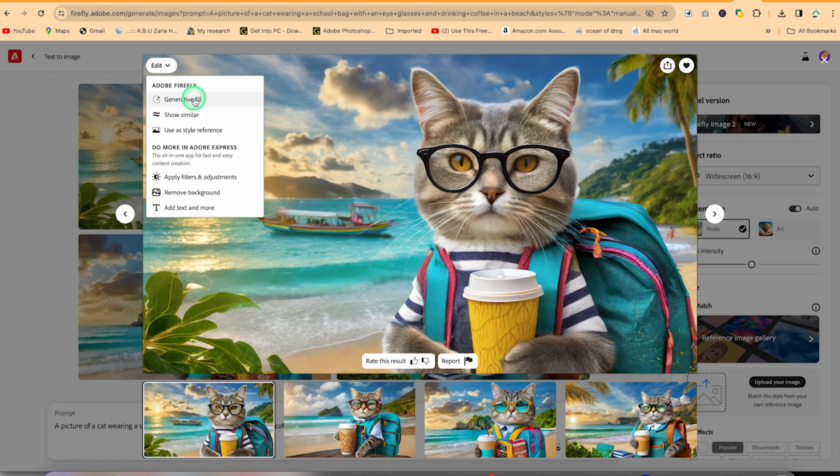You can click and edit it in the Generative Fill, which we are going to look in detail how to edit photos within the Generative Fill. And you can show similar. If you have any similar, you can regenerate something similar, and you can use style reference. Okay, and you can apply filters and adjustments to the editing, so you can do all this. And you can remove background with just a simple click, or add text to this, if you are interested. Okay, so this you can do very, very easily if you want to.